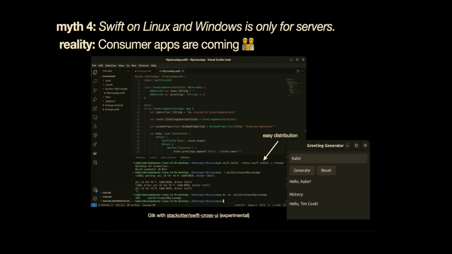And it's actually pretty easy to distribute these too. It used to be harder, but now you just pass this flag, which is static Swift stdlib, and you get this executable. You can share it with anyone, and they can just run it. The one problem with this, though, is that the files are slightly large, so you do end up with a bit of bloat. That's something that we used to see on iOS as well before ABI stability. But hey, at least it's not Electron.